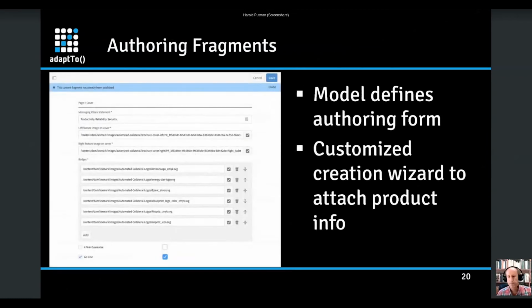AEM uses the content fragment model to create an authoring form right out of the box, but we customize the fragment creation wizard to connect the product information database through a product ID. This connection lets us get product names, technical specifications, and other data from the database without having to copy or paste or re-enter that information.